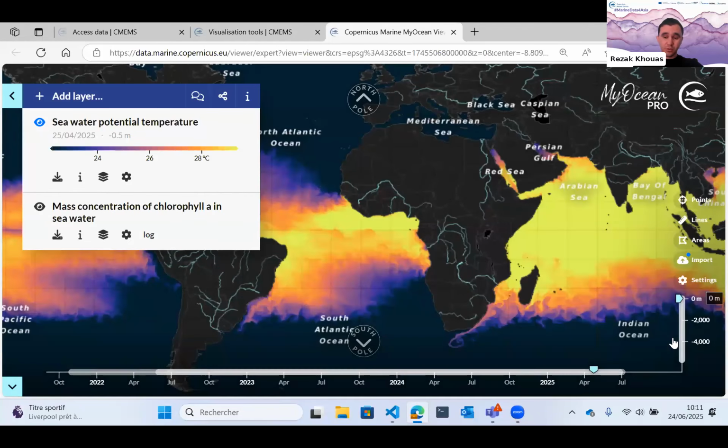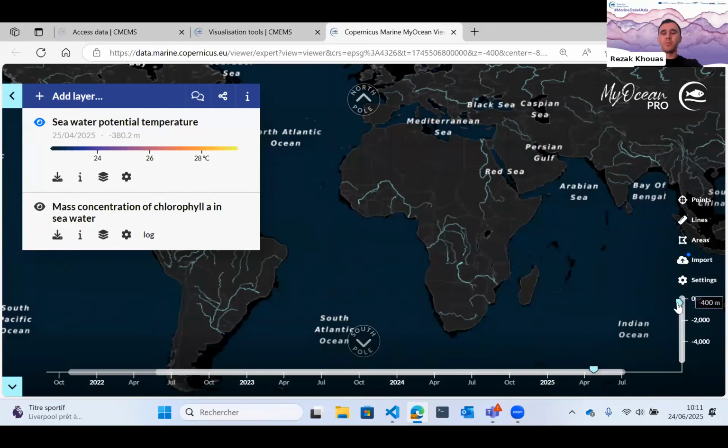Here on the right, also we have a small scale that indicates the depth. Same thing, in case you need to select a different depth for your variable to display, just maintain this arrow with your mouse and select the depth that suits you.